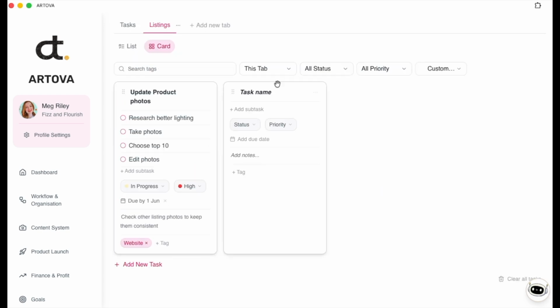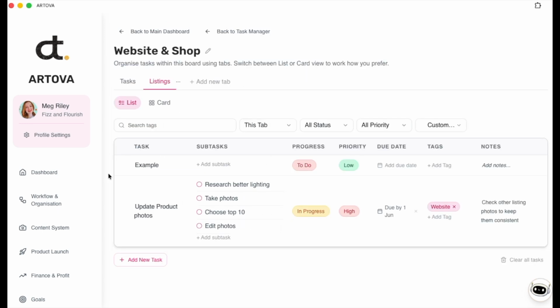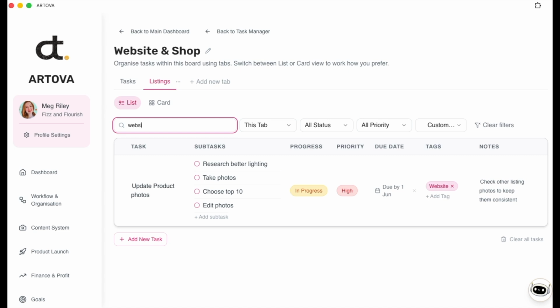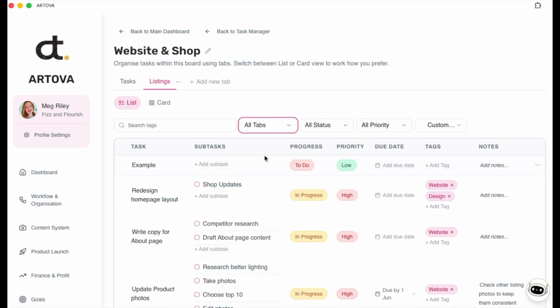When you add a new task, you can click and drag to switch them, and you can do the same inside the list view. If you have lots of tasks inside your task manager, you can search via the search bar, and as you type, the relevant task will appear. You can search across this one tab or all your tabs.